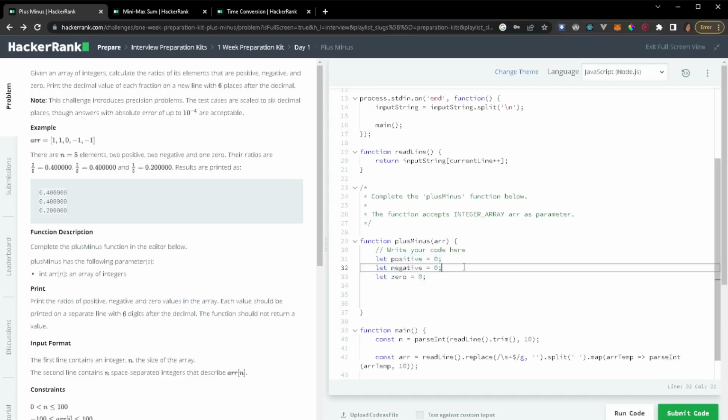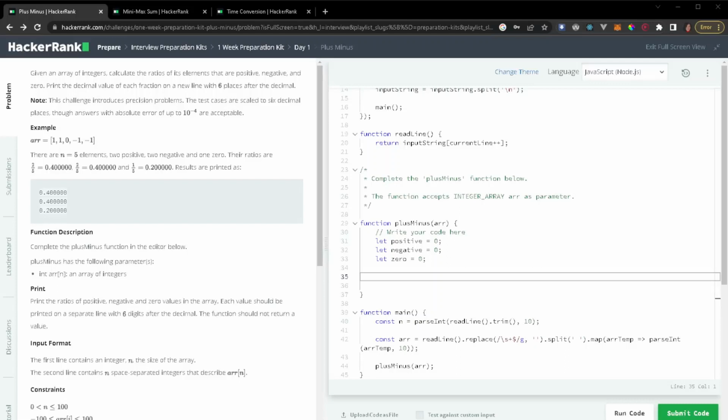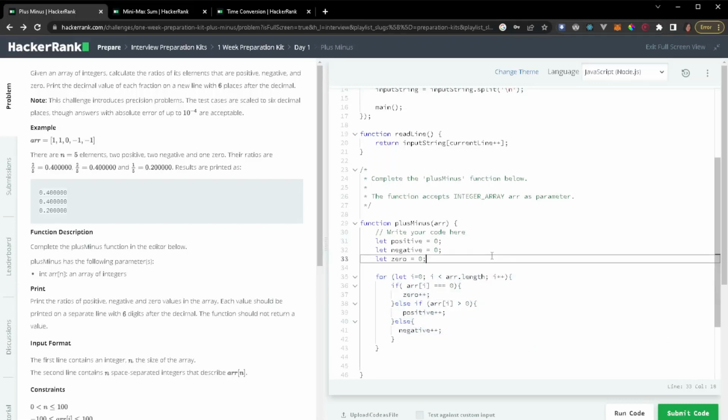The first thing we need to do is add the variables and set them to 0. The next thing we need to do is loop through the array and check if the current value is 0, positive or negative. And if any of those cases are true, then we just need to increase the variable by 1.